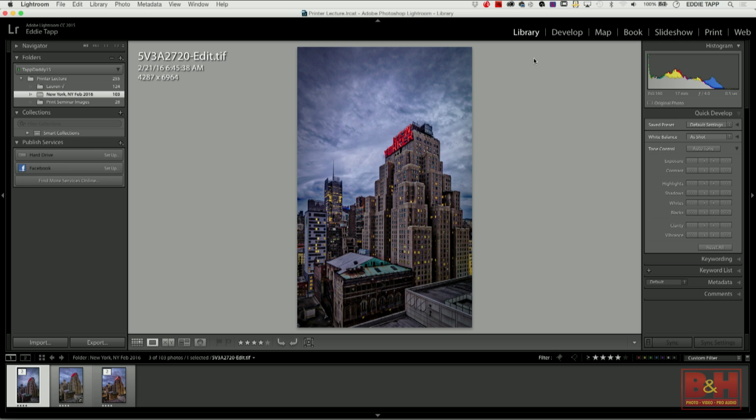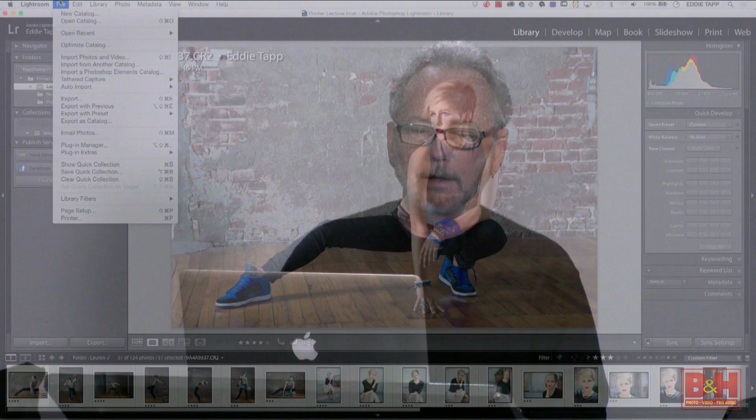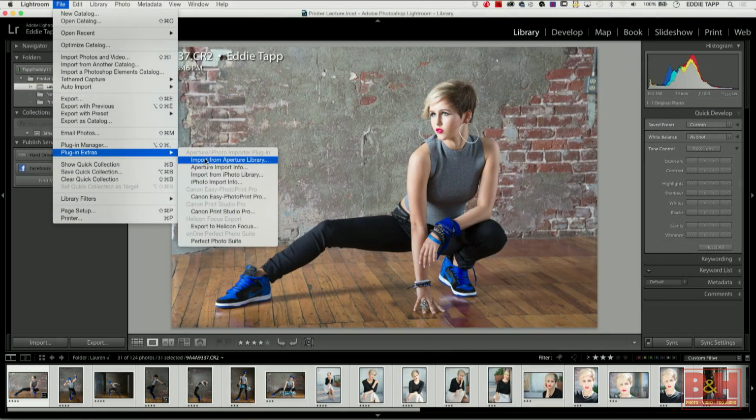Because you do want to set up specific things in your print. And the wonderful thing is this version of Print Studio Pro does have a soft proof feature. Okay, so I'm going to go to File, Plug-in Extras, and then Canon Print Studio Pro. Now I'll hold this up for you for a moment. Are we good with that? Can I let go now?